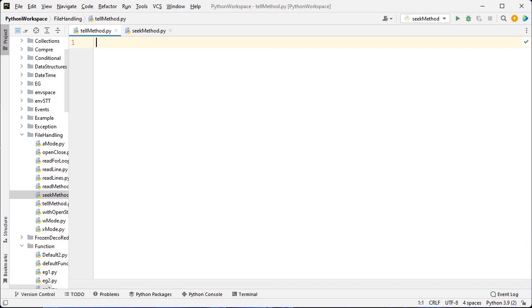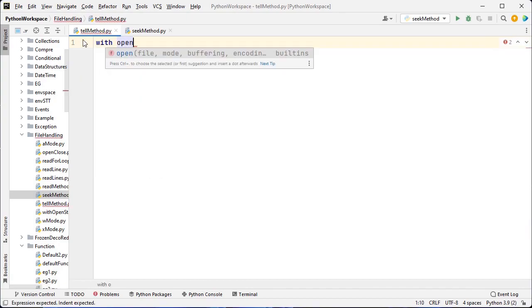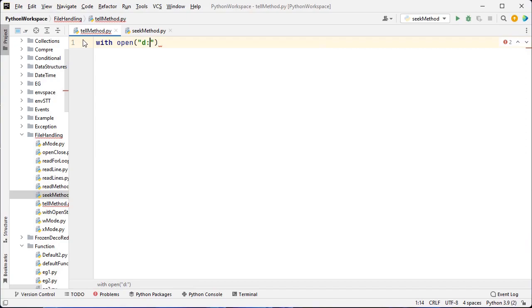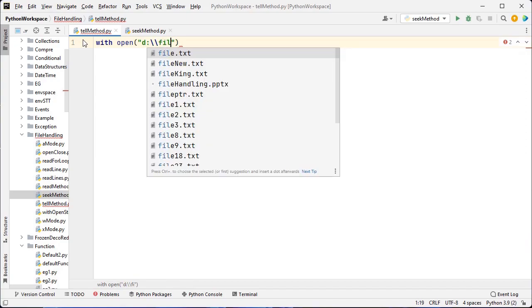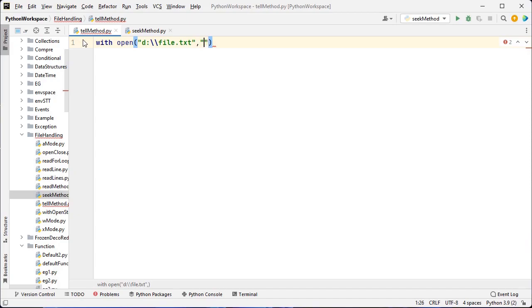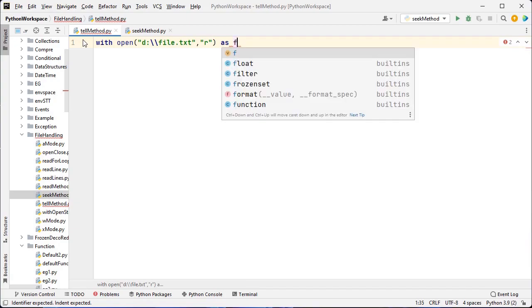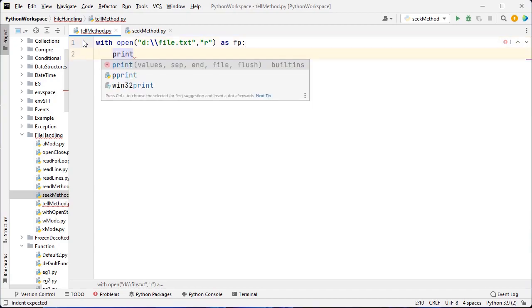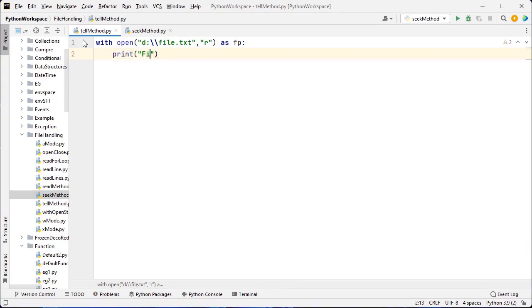Okay, let's see this example. With open, inside the round brackets, the first parameter is the name of the file inside the D drive. My file name is file text to file. And the mode is R mode, and as is the keyword, and the file pointer object name is fp, whatever you want you can give. Then the colon and indentation. Print method: file pointer position in byte value.